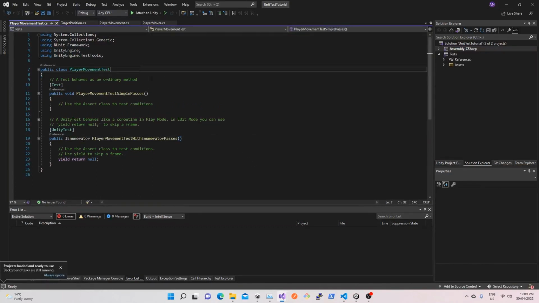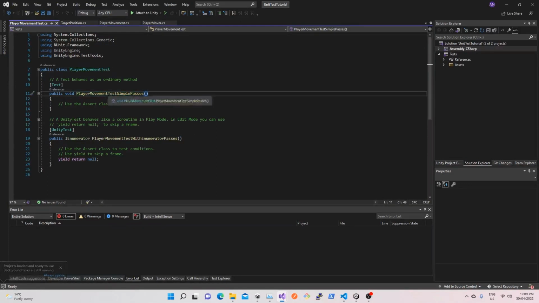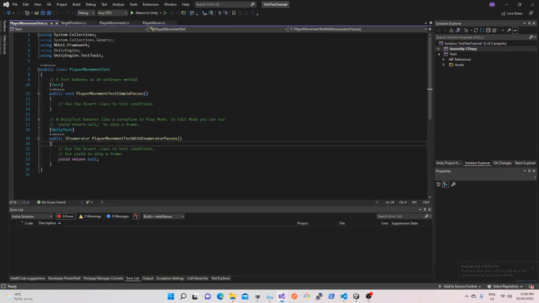And it'll give you a couple of methods to start with. One is the player movement, one is the simple pass test, which is just essentially running a particular piece of logic and returning. It'll also give you this Unity test, which is a bit more complicated, but it allows you to wait for certain processes to happen. So, for example, in our case, moving from one place to another.